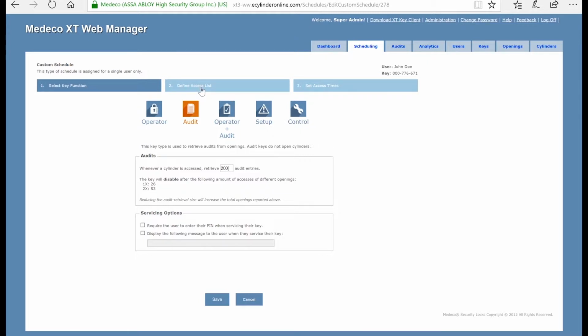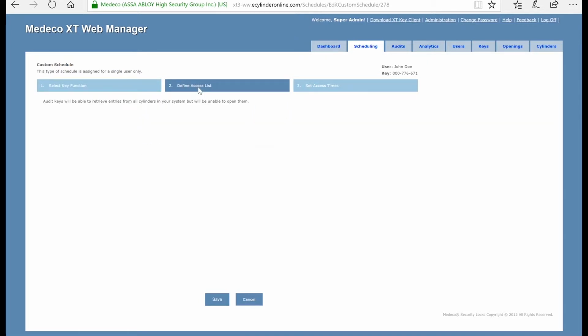The next step, of course, will be to define the access list. We see that the audit keys will be able to retrieve entries from all cylinders in your system. So we do not have an access list. The reason we do not have an access list is because an audit key will only retrieve audits. It will not open cylinders. So by creating an audit key, we create a key that can audit any cylinder in the system.